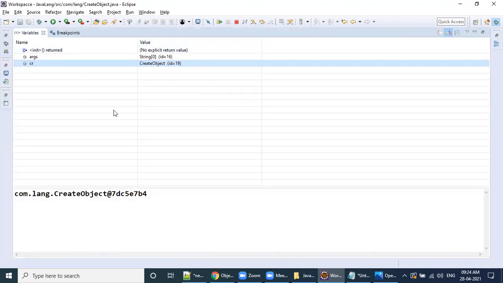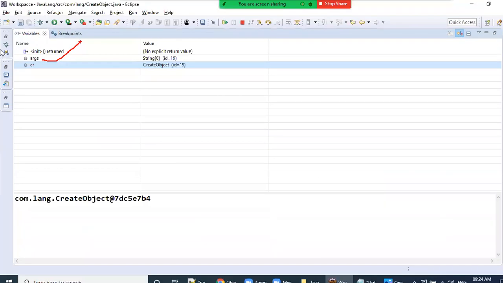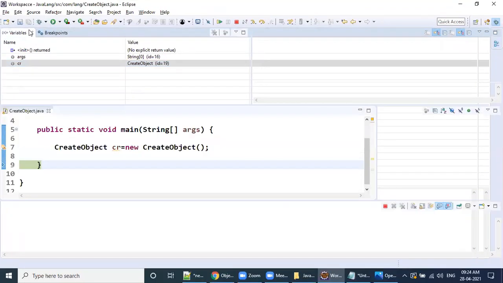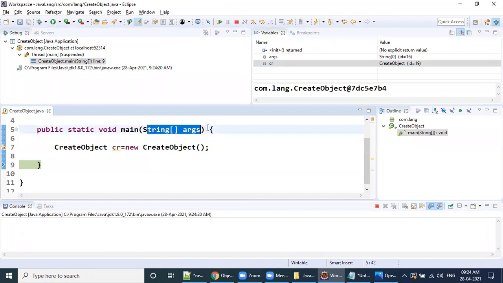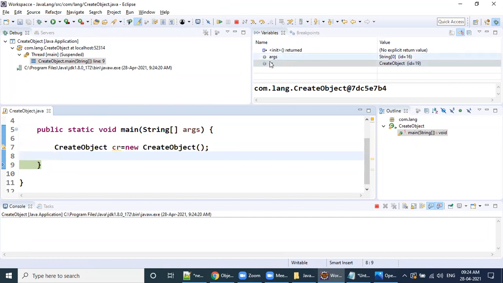Everybody concentrate. Sir, in the variable session, how many variables are in my code? As of now, how many variables are in this class without object creation? Only arguments, as you know, right? How many types of variables are in Java? We have parameters, also one variable, right? Now, after creating the object, one more variable is added, CR. That is the created object.